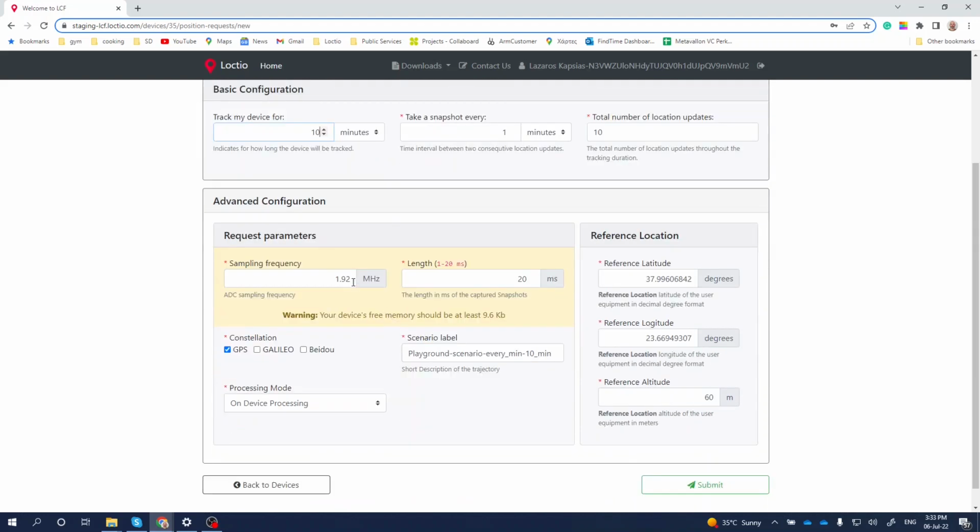At the advanced configuration boxes, we can tune the sublink frequency, which we will keep intact for this demo, as this is the only supported by the underlying hardware of the device. Then we move to snapshot length selection. Here values over 20 milliseconds are not allowed, and the length can go as low as 1 millisecond. The technical warning below just denotes that for the selected snapshot length, 20 milliseconds in our case, at least 9.6 kilobytes of memory should be available at the device for accommodating it.